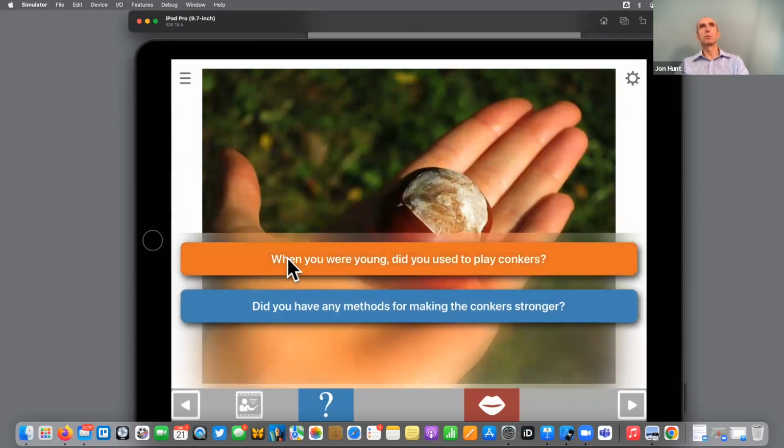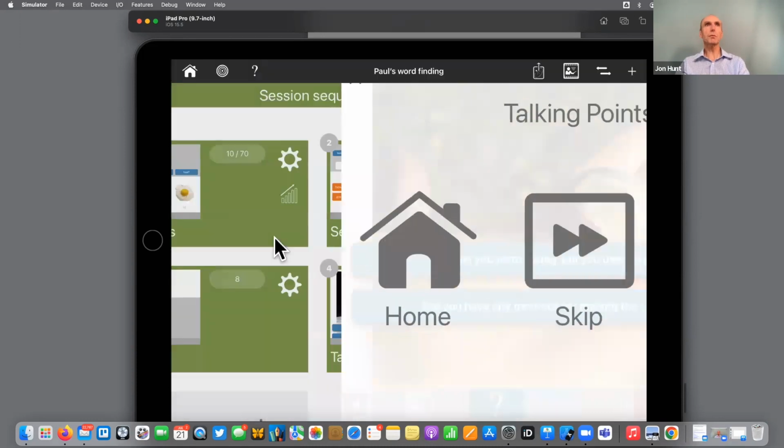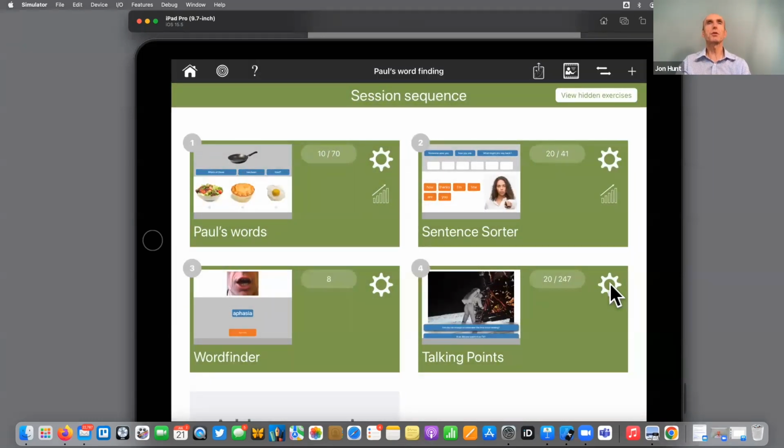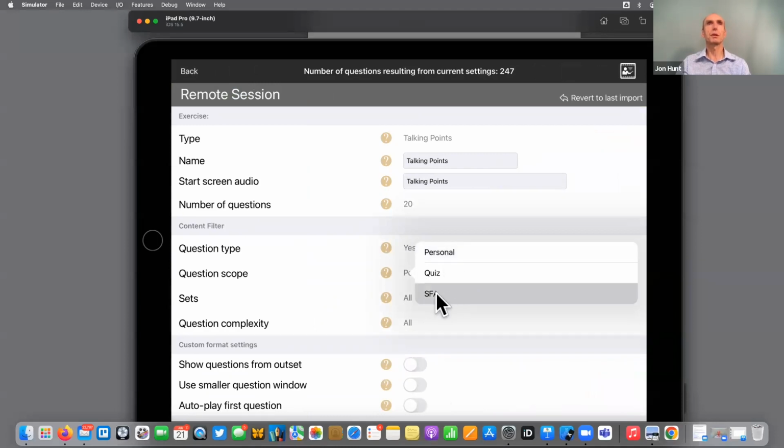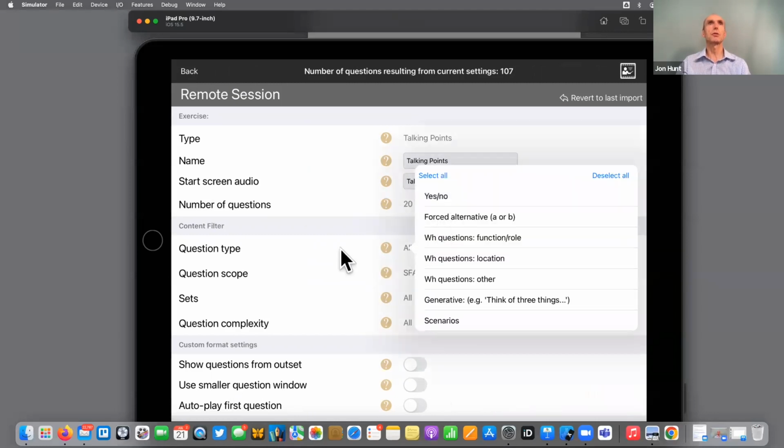When you were young, did you used to play conkers? Did you have any methods for making the conkers stronger? Okay, so you get the picture. Some of you might have heard about a therapy technique called semantic feature analysis, which you can also do a bit of with this. It's not massively geared up for this, but let's just try a bit.